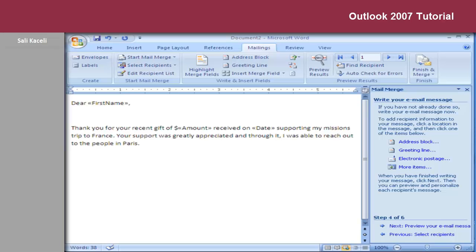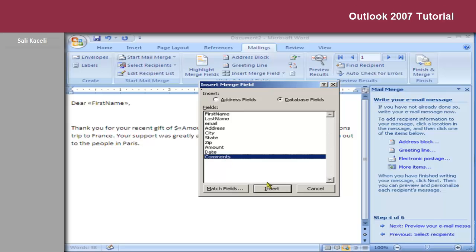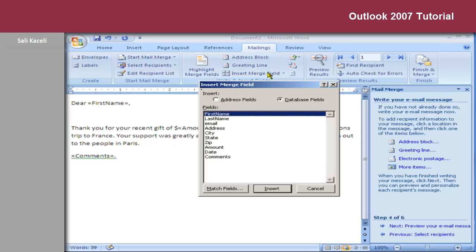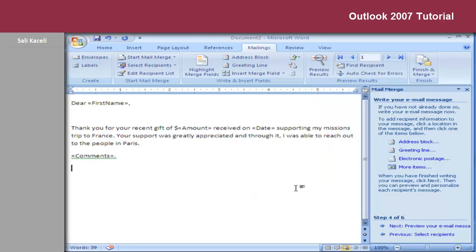And then right below this paragraph, you could also put your comments field. This would even make it more personalized. So you could put comments, insert, and then you could incorporate other fields if you need to, but you don't have to use all the fields like the address and so on. And then you could say thank you and your name. So this will be the content of your message.